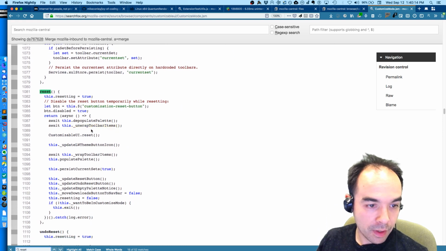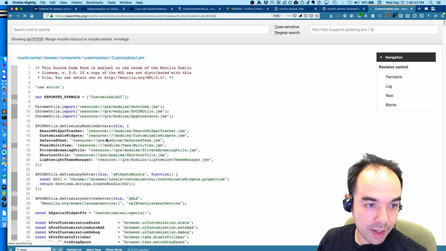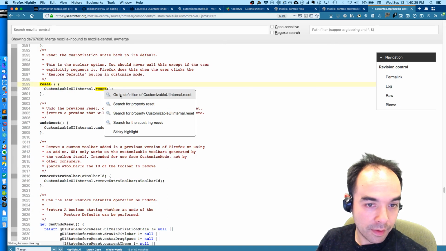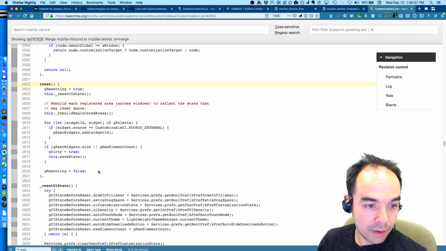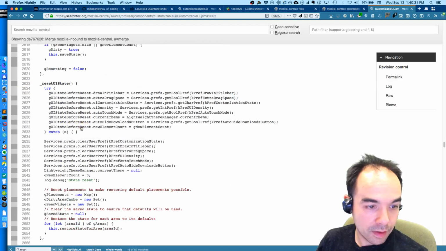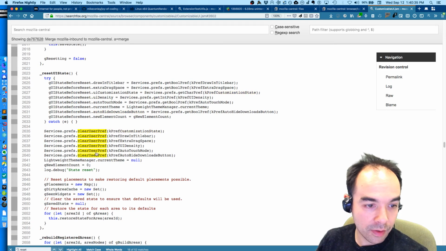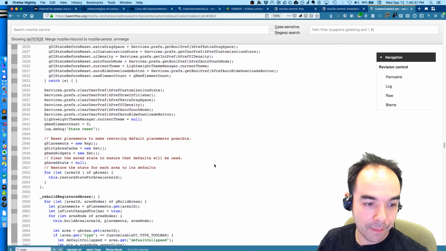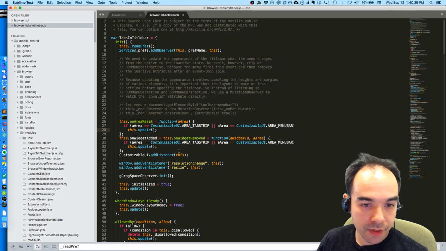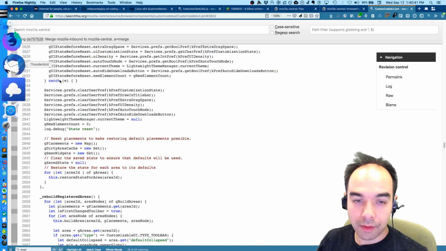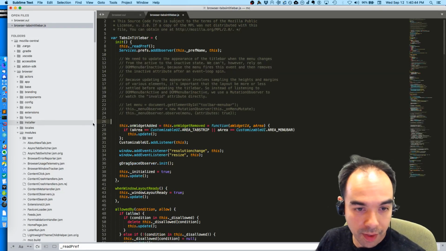Reset, okay. Depopulate, reset, populate palette, update, undo, reset. Customizable UI reset. And that will do what? Save state, rebuild, reset the UI state. Yeah, draw in title bar. It's going to clear the user prefs, so it's going to update the prefs. Right, okay, that's good. So I don't think we need these. Or at least we don't need this first one, so we can get rid of that.